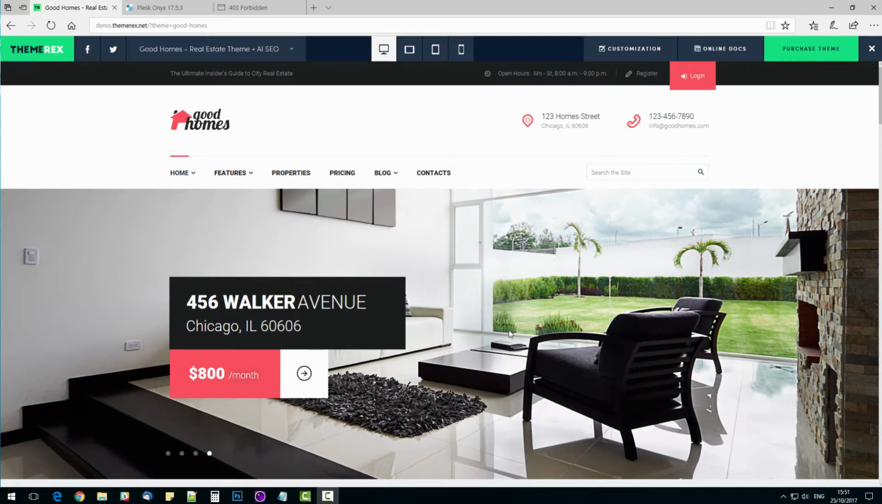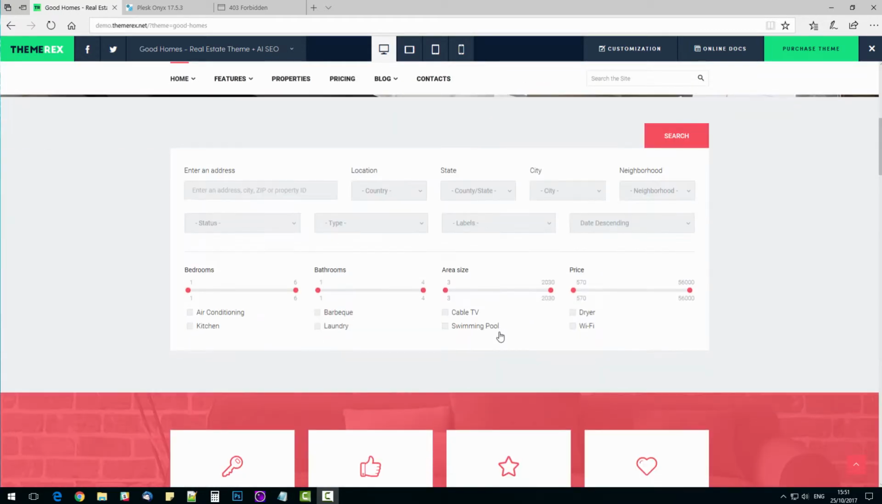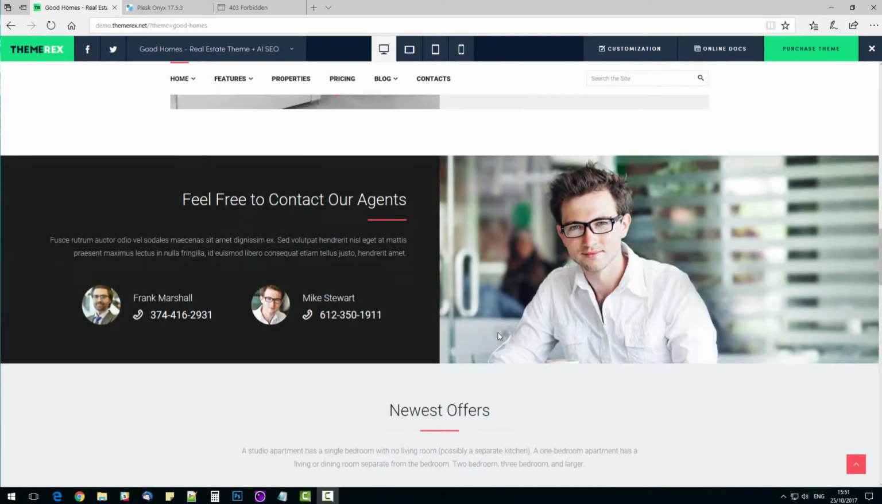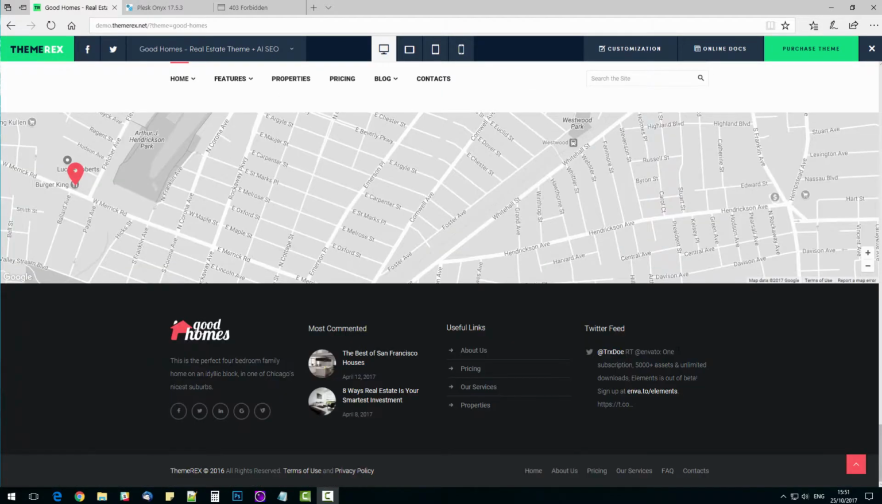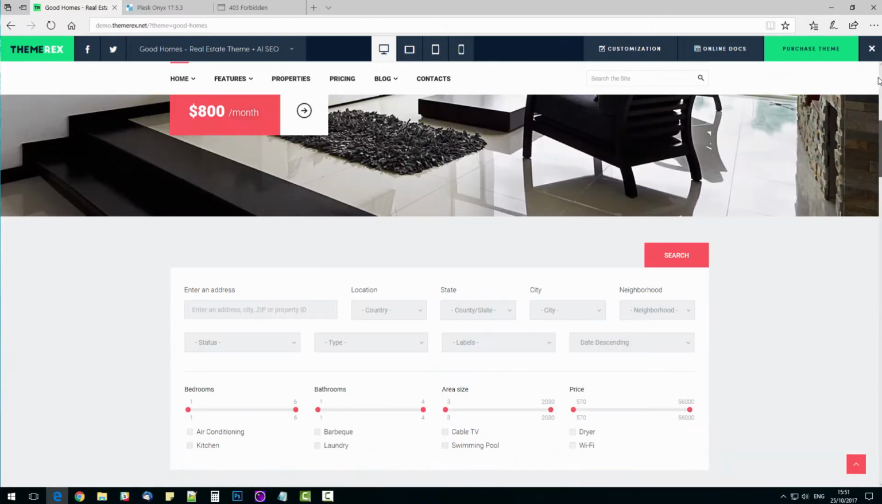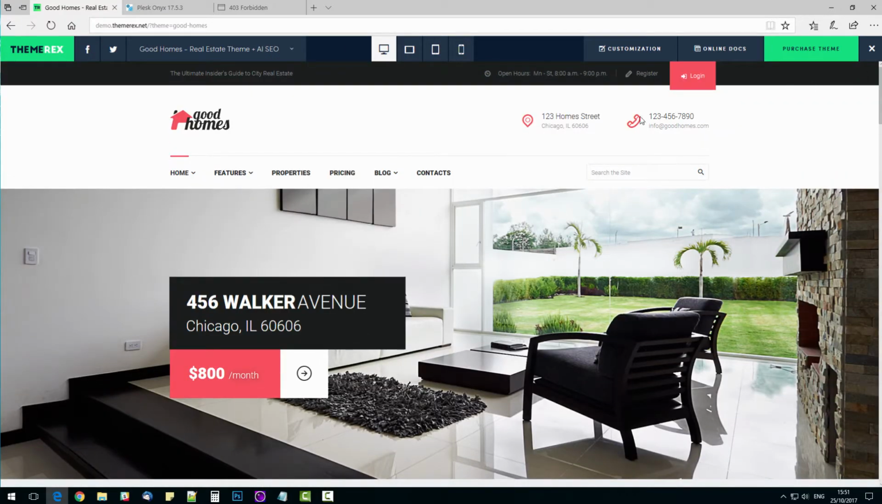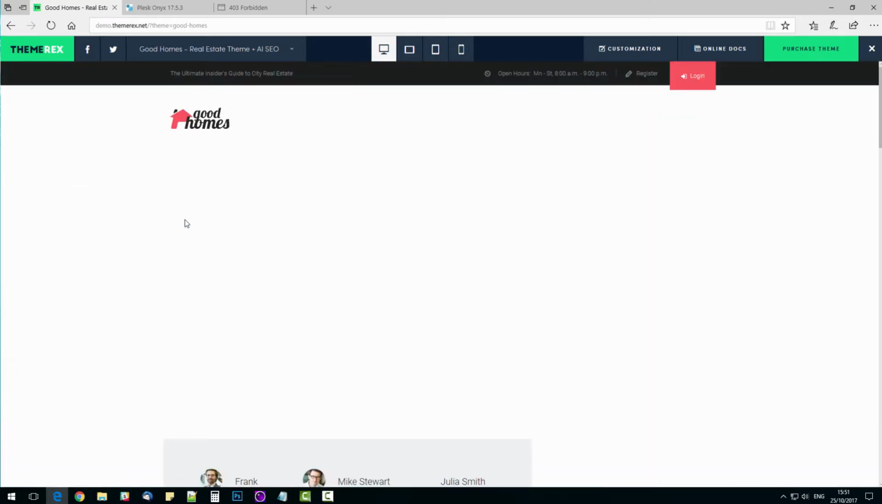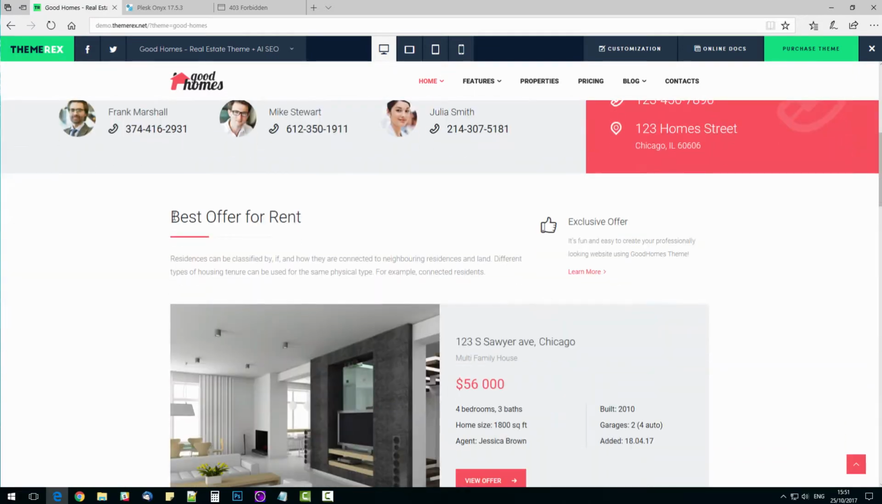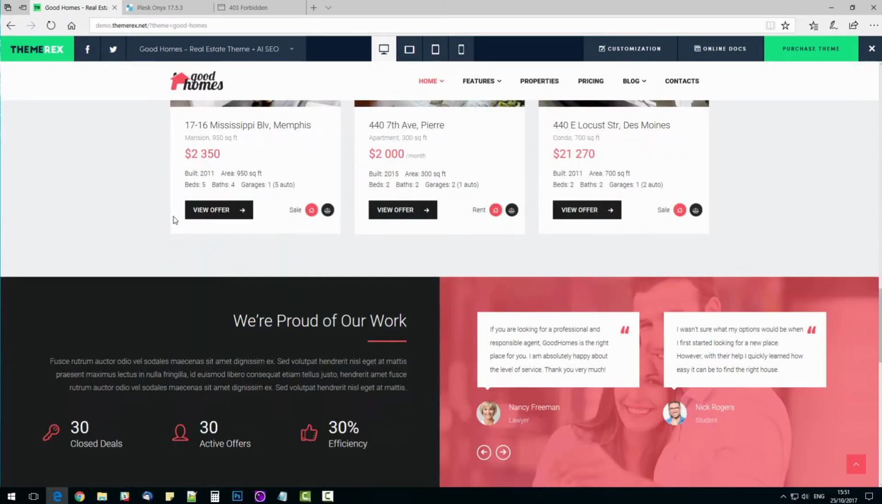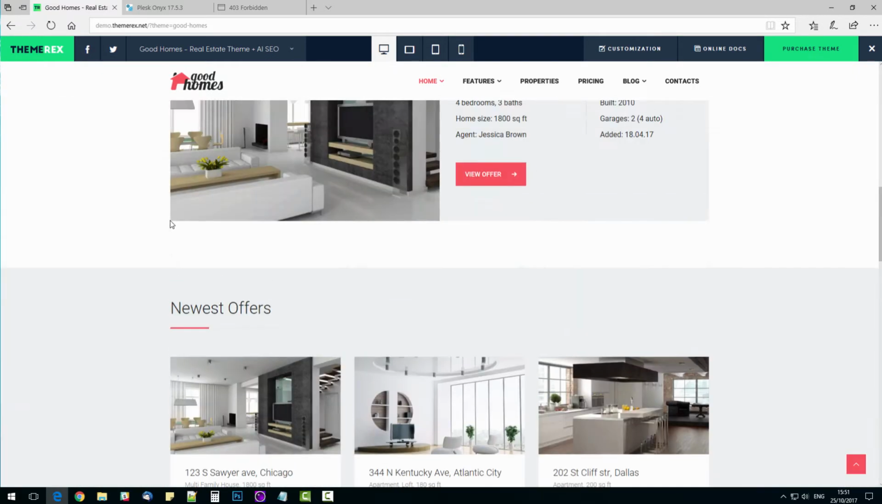I will show you how to make a real estate website in less than 20 minutes. I chose one of our recent themes, and it is one of my favorite ones, called Good Homes. It has all the features that the real estate company may need. It also has a couple of layouts and homepage options. Nicely pre-designed pages and plenty of features.